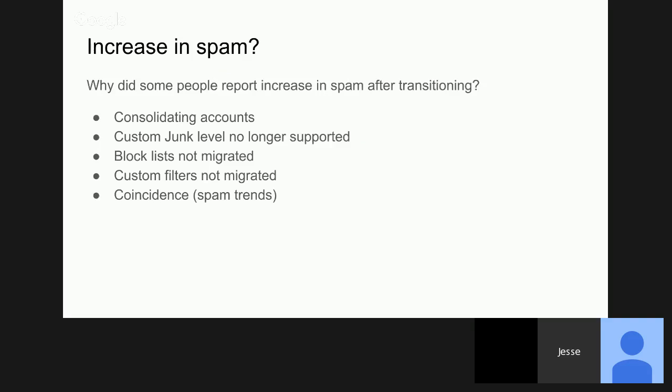Similarly, we didn't migrate any of the block lists. Whiskmail had a block list concept. That wasn't really possible for us to migrate into block senders. So if people had a huge block list that was really good at catching whatever particular type of spam that was plaguing them, that might have been the cause. Same thing for our allow list too.